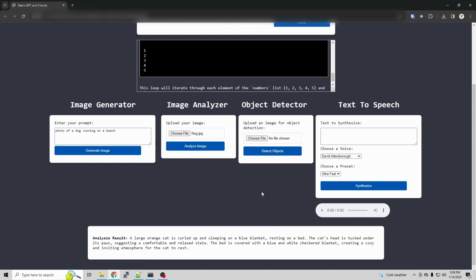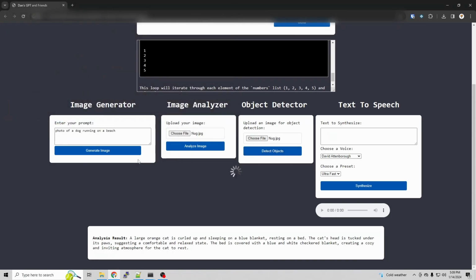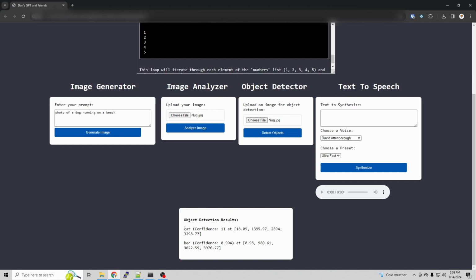Pretty good description. All right, and then the object detector, we'll again use Nug to see what it detects. This is quite fast usually. So we've got a cat. We've got the coordinates that we'll be able to draw a box around to show where the cat is located in the picture. Same with the bed here.